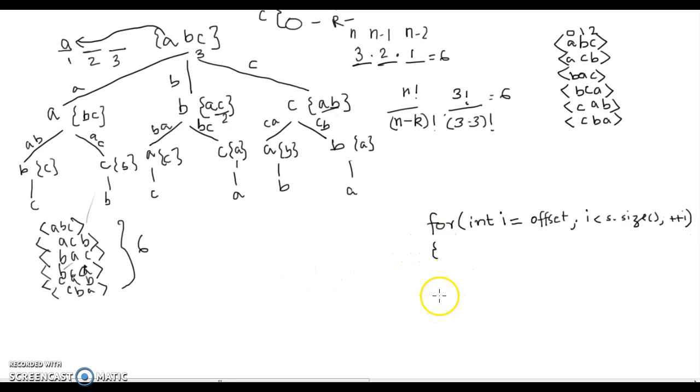Now, the trick here is, how do we swap? To begin with, if we swap the current offset with itself, then it doesn't make any difference. But if we swap the current offset with the new integer, with the new incremented I, then it makes sense.